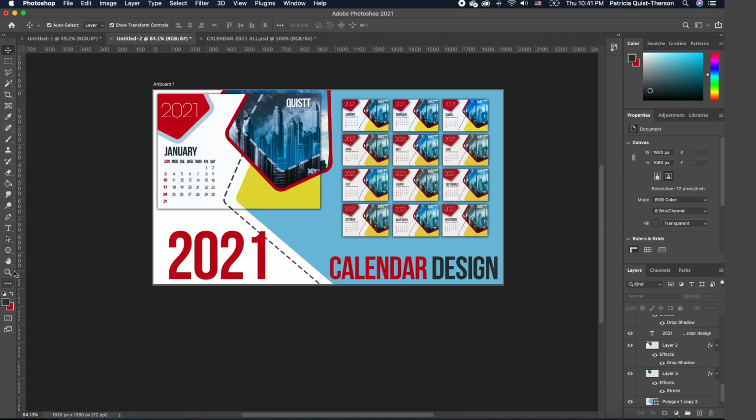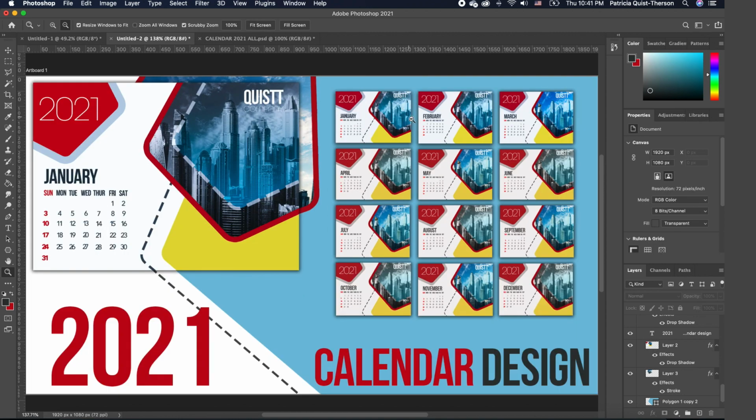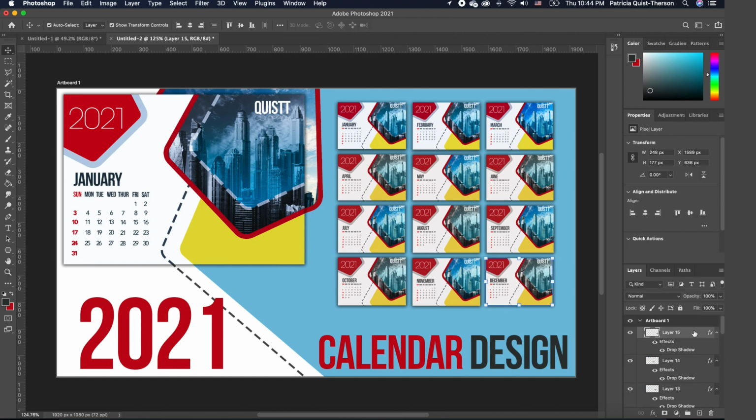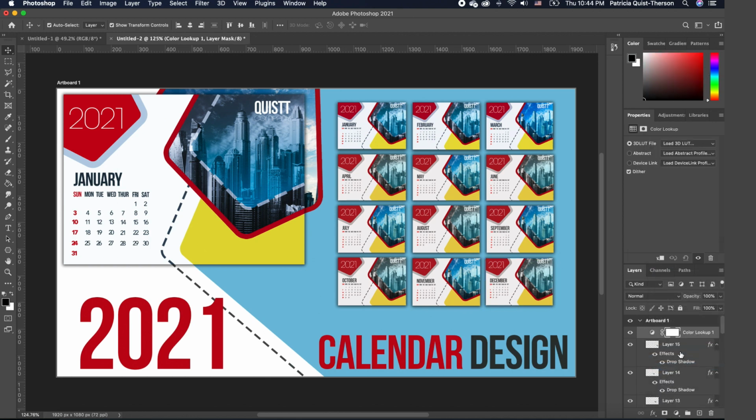So guys, as you can see, I've brought in all the different calendar months. It's a lot of work. So if you're doing this for a client, bear that in mind. You'll have to calculate all that time, and you might have to charge a little bit more. So the last thing we want to do is to add a little bit more effect. So I'm going to click on my adjustment and then add the color lookup.